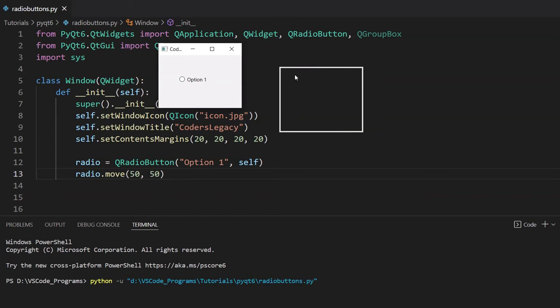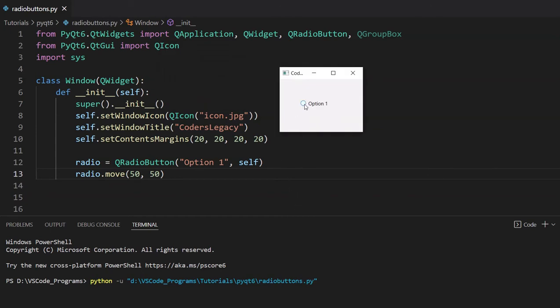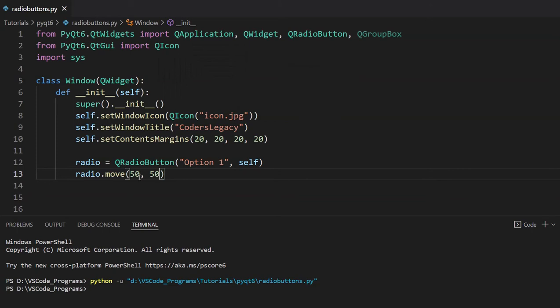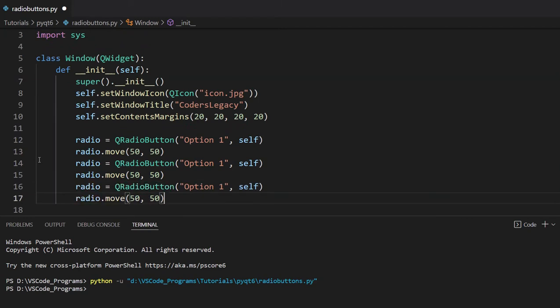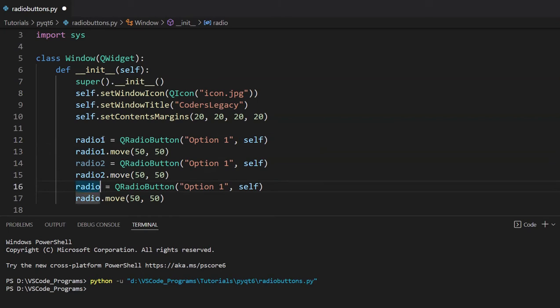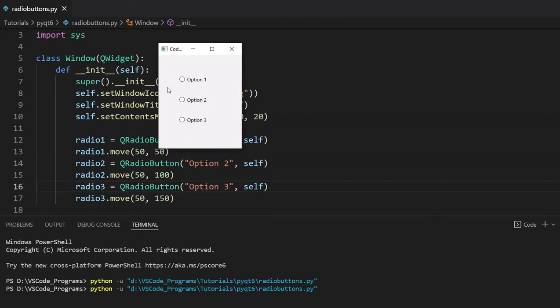So here is our radio button, and I can select it here and deselect it. But this is just one widget, so let's just duplicate this a bunch of times. Now we have 3. I'm just going to change the names here a bit. I'm going to change their positions a bit just so that there's some spacing, and change the text on them. And we're done. So I'm going to run this, and now we have 3 radio buttons.